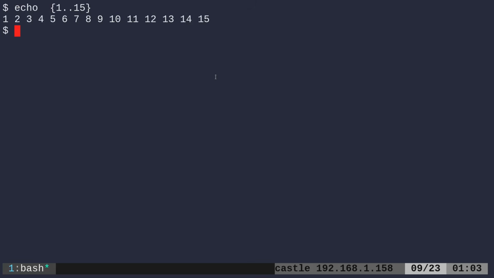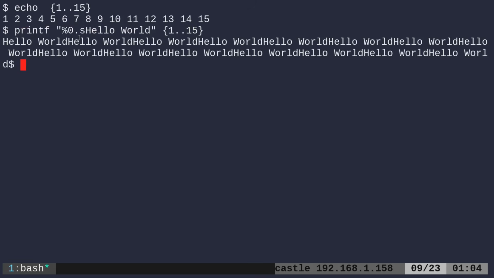through 15. Well, if I was to take that printf command again, what it's doing here is it's taking this string, hello world, and it's saying, okay, print that this many times. So it's going to go 1 through 15. That's what this is, the %0.s. And just to show you, it prints it 15 times.